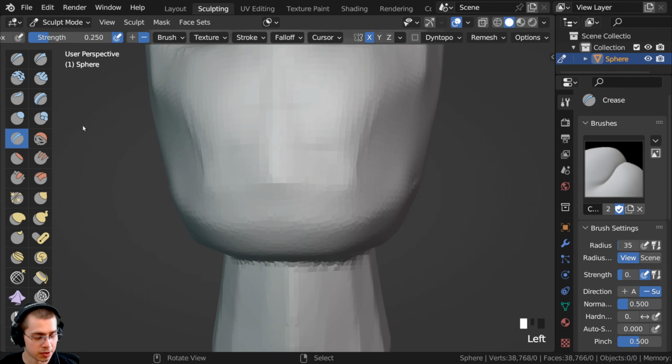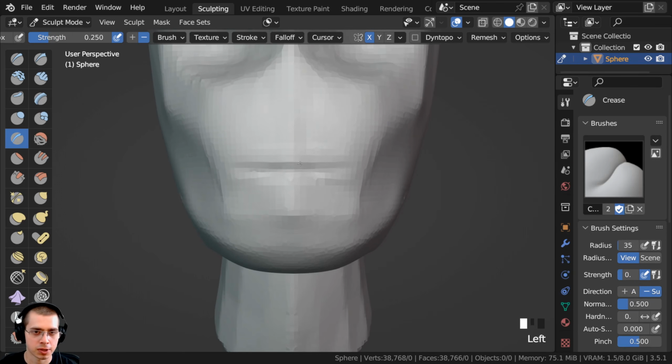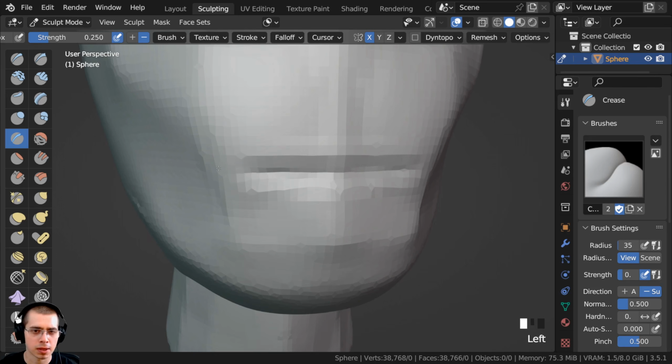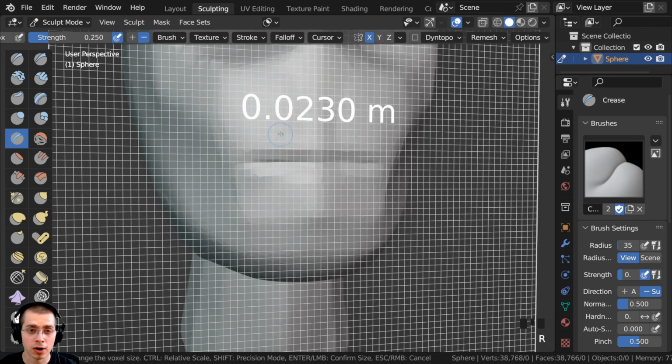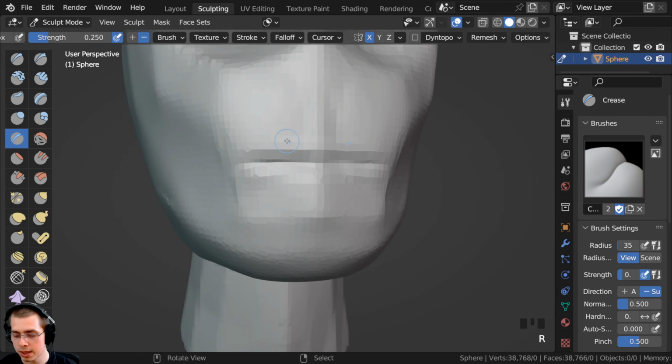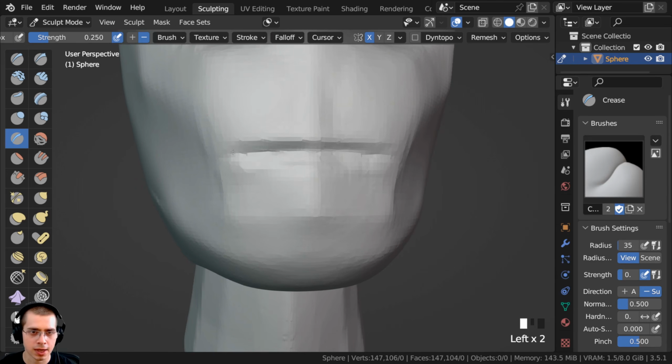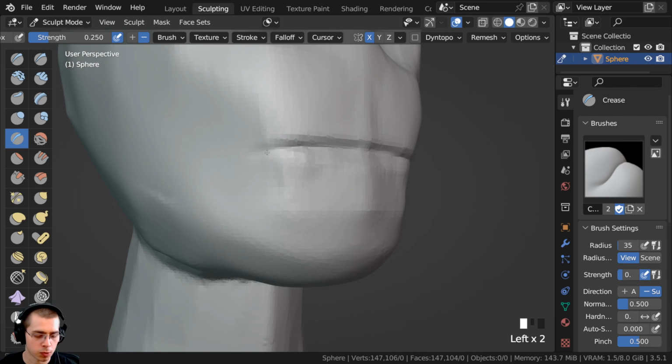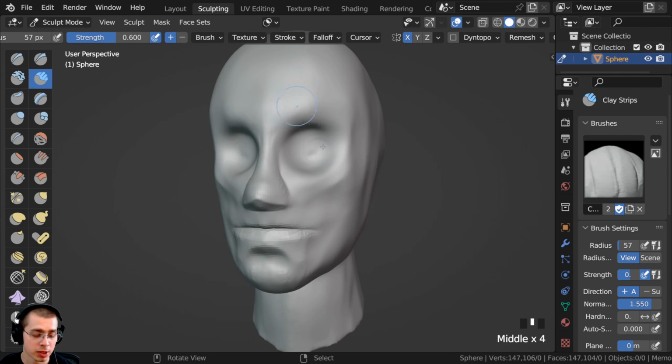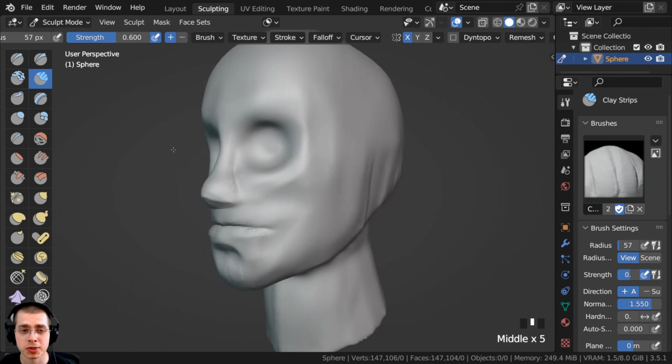And then I'm going to click here to go to the crease brush, and I'm just going to start to crease in the mouth. You can see it's a bit low quality, so again you can hit the R key, you can make it even more detailed, and then you can press Ctrl R again, and it's going to remesh it again, and now you can see I have much more detail, so I can sculpt a more detailed mouth. So the remesh feature is a great tool in Blender's sculpt mode.